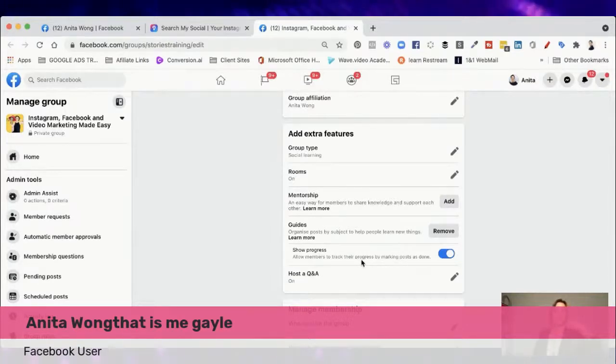So in other words, when your students or members of your group are working through the guides, you can see how far they've got through it or not. And you can also host a Q&A, which is quite cool because that means that you can have messenger rooms active in your Facebook group, which means that you can hold a Zoom meeting in your group without being on Zoom. You actually have video calling in your group. So these are the added extras, which are super important.